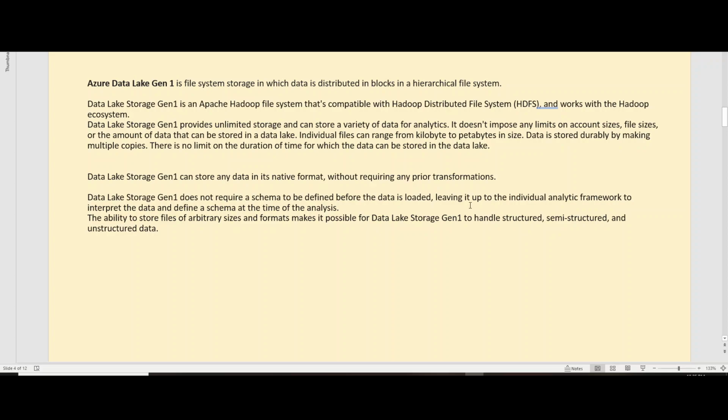Also, there are multiple copies of the data that get stored. Now again, for this data copying, I've already made a video on geo redundancy. You can go ahead and check that.